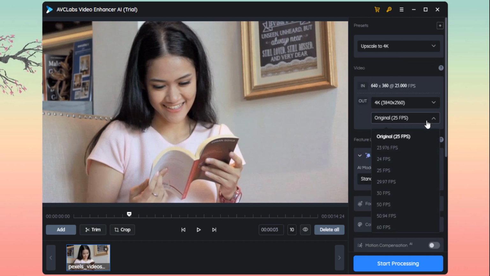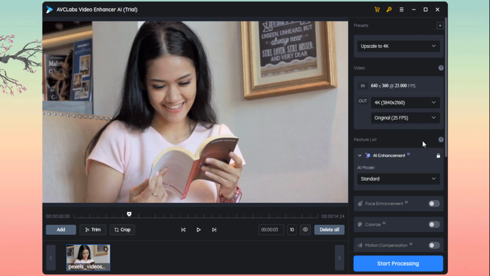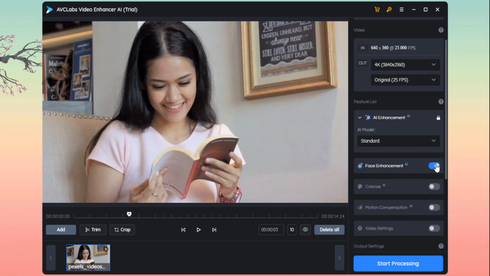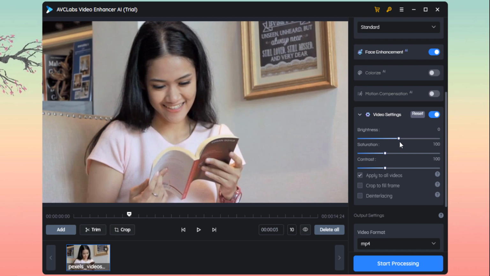And here is the frame per second output. Here is the option of standard, ultra, standard multi-frame, ultra multi-frame and other. You can also enable face enhancement. If you have a black and white or dull video, you can colorize it. You can also enable motion compensation and video settings. In video settings, you can set the brightness, saturation, and contrast according to your requirement.